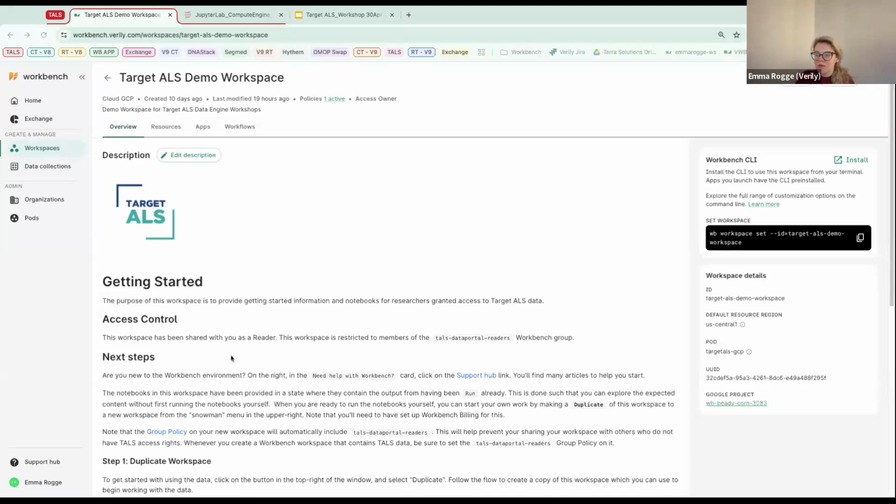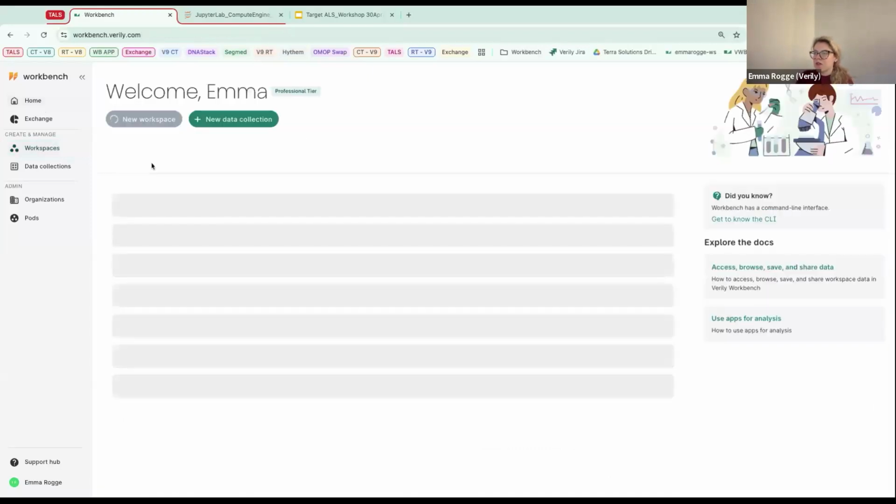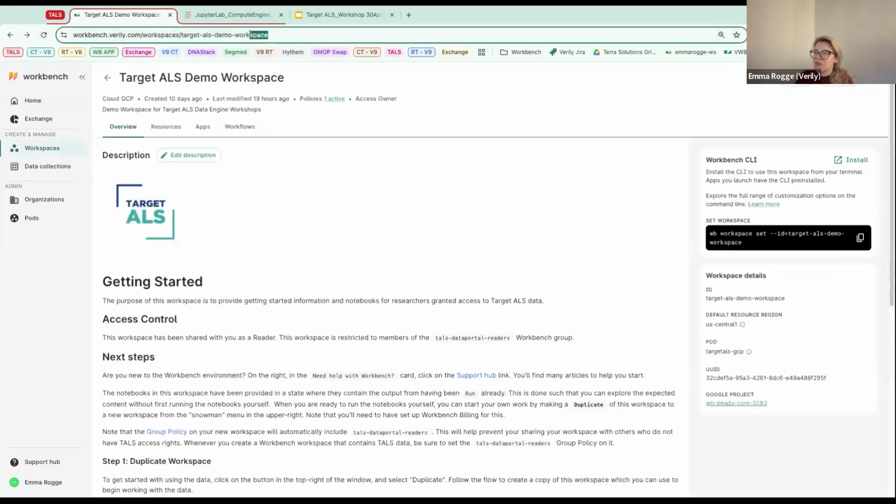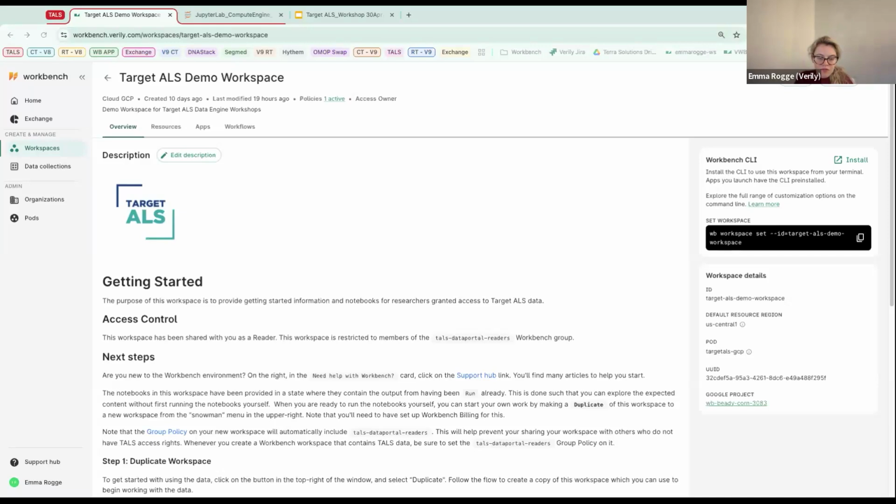I will be walking you through first how to duplicate the demo workspace so that you can follow along as we later show you some things in Workbench. So all of you that have Workbench access already, when you log in, please do so using the Login with Google button, which will take you to a page that looks something along the lines of this page, although you may not have quite as many workspaces initially as a newer user. And then you'll want to navigate to this specific URL, which I can put in the chat for this meeting here so that anyone who wants to can just click on that.